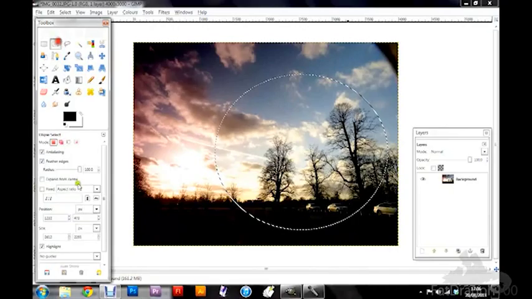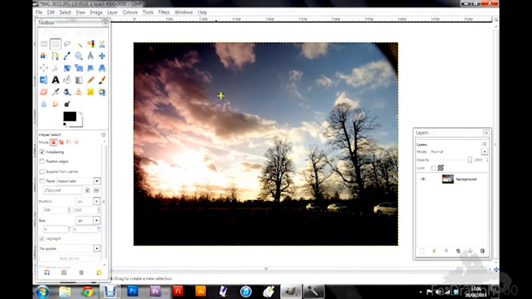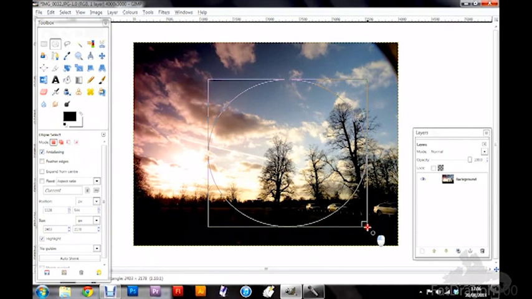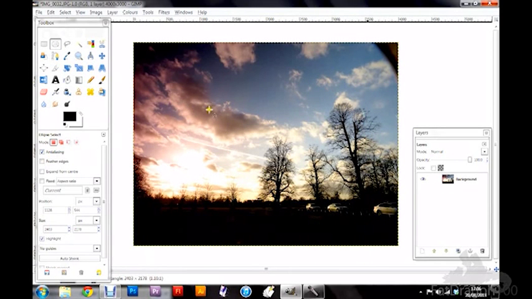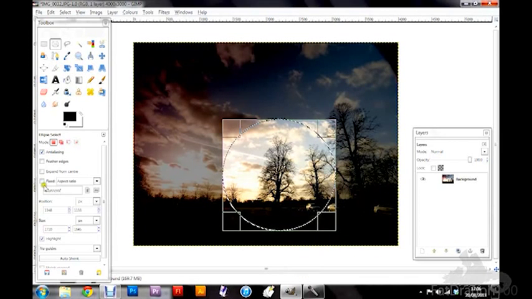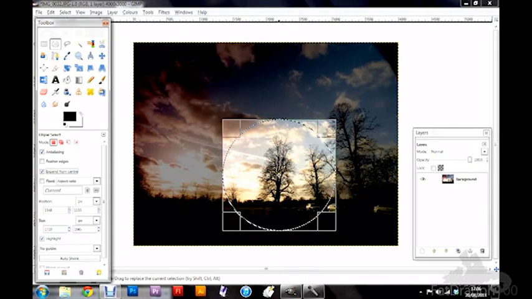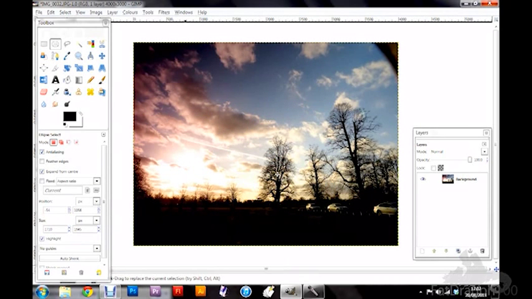The other option we've got is to expand from the center. If I just unclick all the other options, usually you draw your circle from the corner, so you'd have to guess where the center of your selection is. If I wanted that tree in the center, I'd sort of try and get the circle around it like that. However, if we click expand from center, we can just click on the thing that we want in the center of our selection. So I'll click in the middle of the tree, pull out, and it expands from the center. So I know that that tree is always going to be in the center of my image.